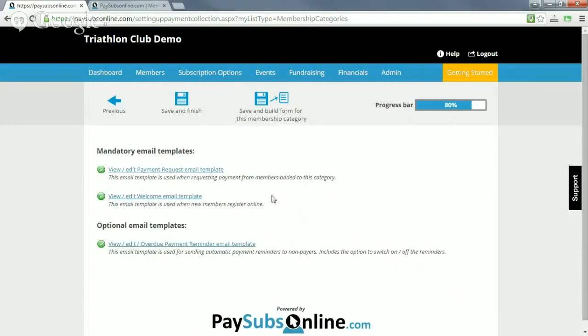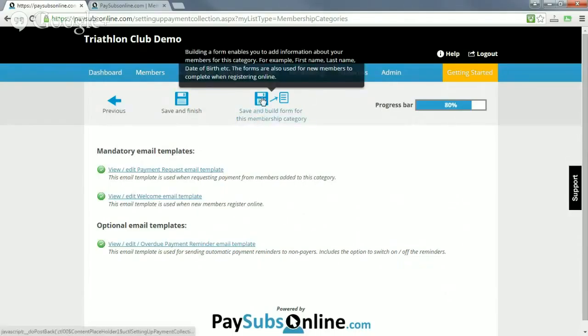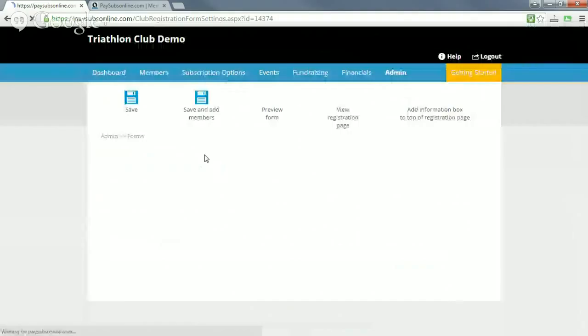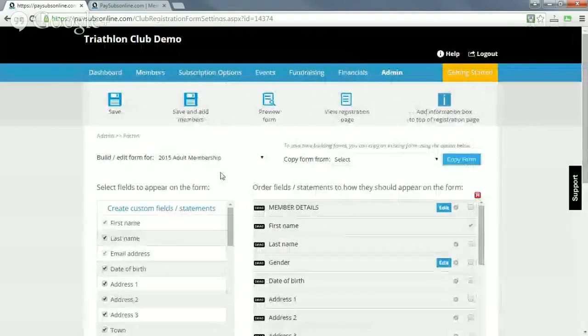Good, okay, so that's our membership category set up. The next thing that we would do is build the form for the membership category. So it's replicating your existing paper registration form, and we're bringing it online. So here we've got our adult membership.